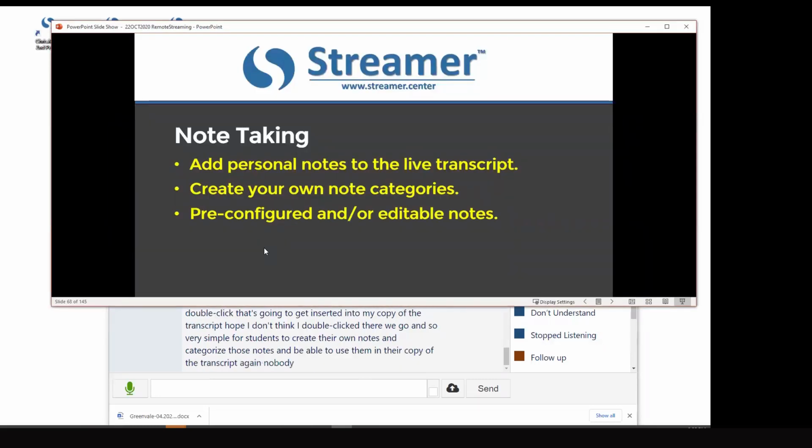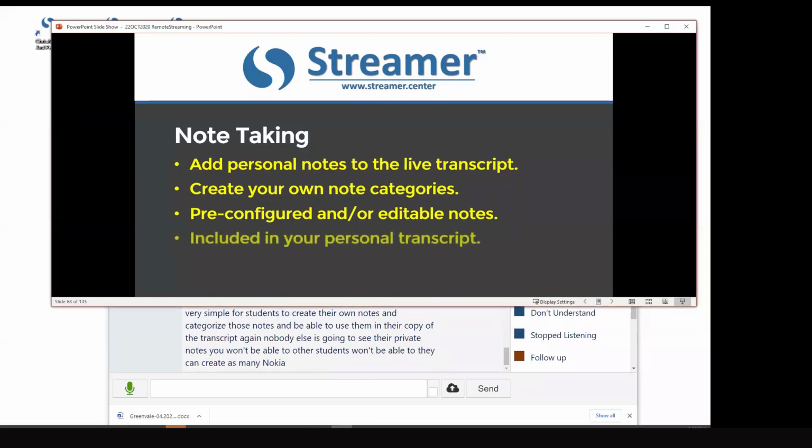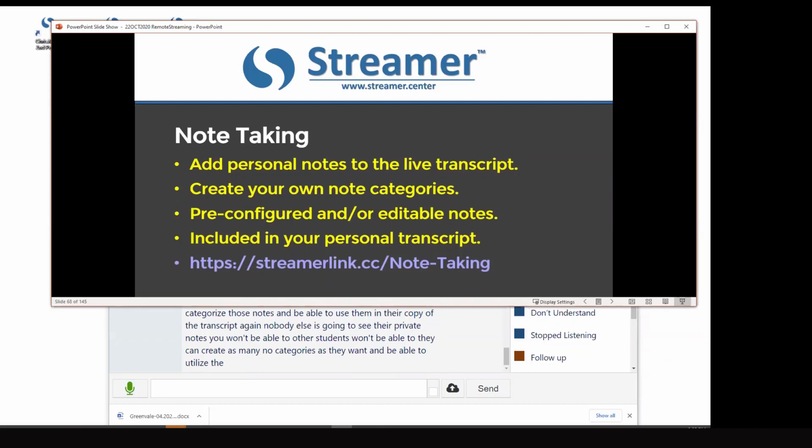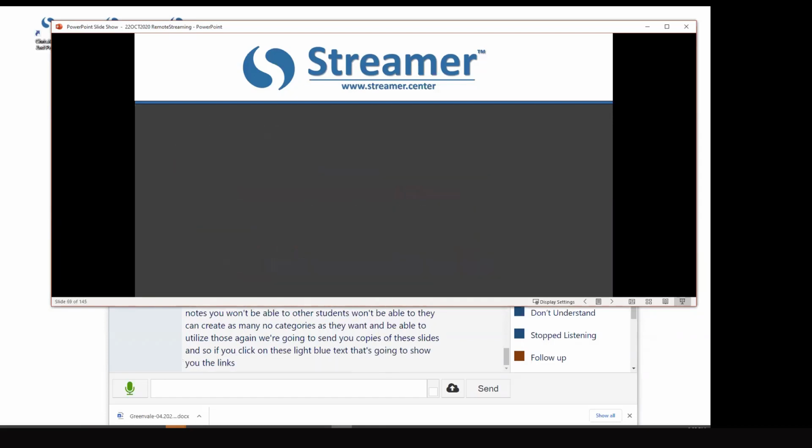Again, nobody else is going to see their private notes. Other students won't be able to. They can create as many note categories as they want and be able to utilize those. Again, we're going to send you copies of these slides. And so if you click on these light blue text, that's going to show you links, show you more information on that particular topic.